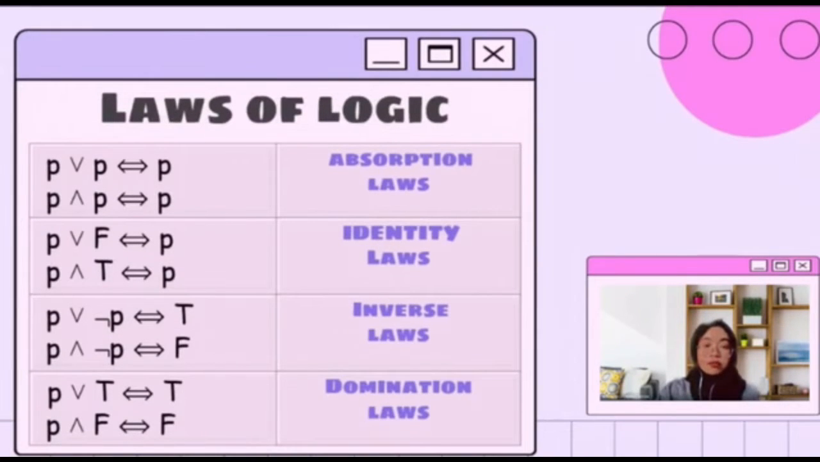Next, I will explain a few laws of logic, which are absorption law, identity law, inverse law, and domination law. So the first one, absorption law. The first example, P or P is equivalent to P, while P and P is also equivalent to P. Whenever we see the same variable with the same sign in front, where there is no not in front of the P, we get the same variable itself.